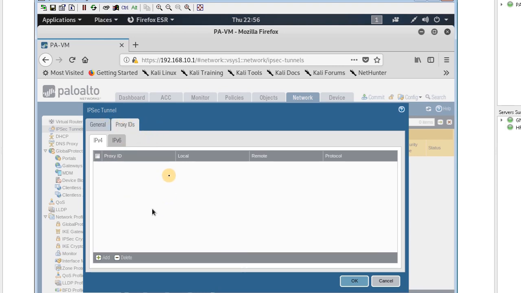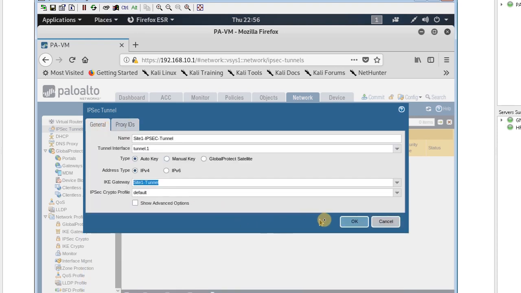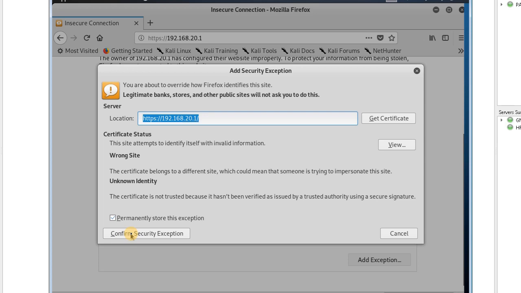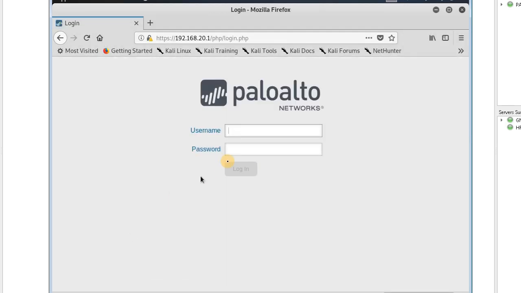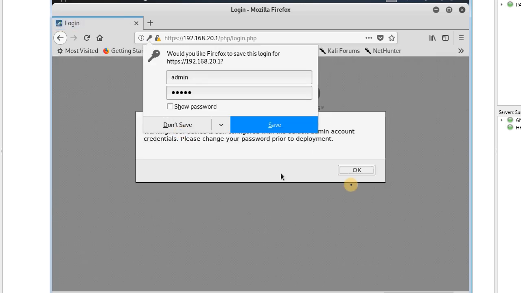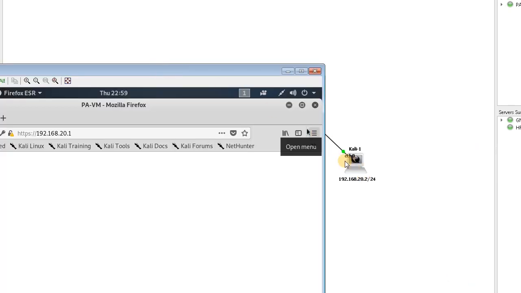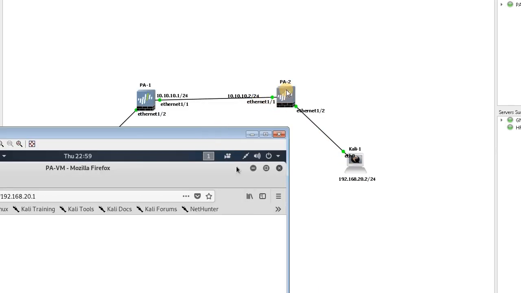If you have another device such as a Cisco device, you should use the proxy ID for that one, but here we have two Palo Alto devices, so we use the same general configuration for both devices. Click OK. Now we go to the other site and configure it. So I connect to the firewall at the other site, and I enter the username and password for 21. Now we are actually connecting from 22 to this side of the firewall.